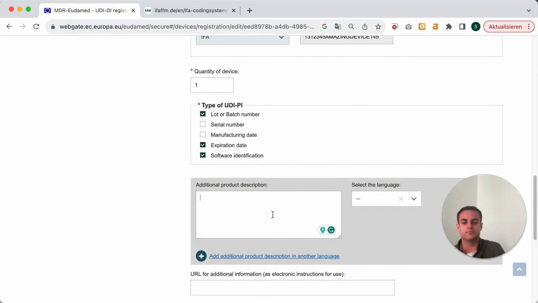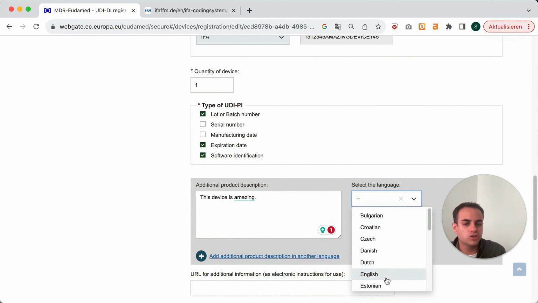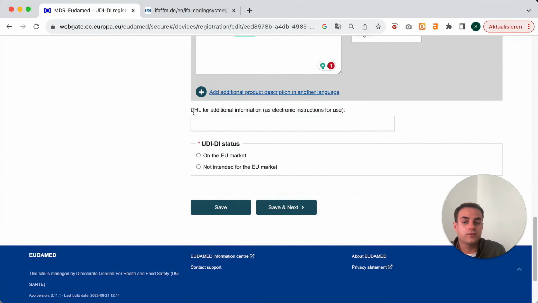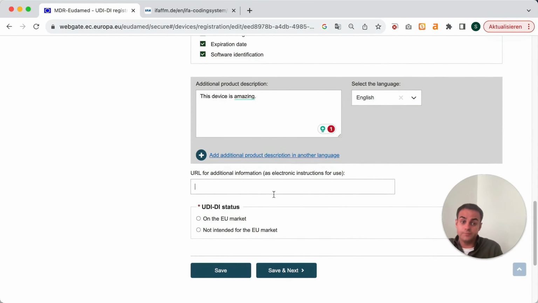And then you can add some additional product description. This device is amazing, for example. Select the language. And then you can also add the URL to your electronic instructions for use. Very handy. And then here you still have to choose whether this UDI-DI is existing on the EU market or if the device is not intended for the EU market. All right, save and next.